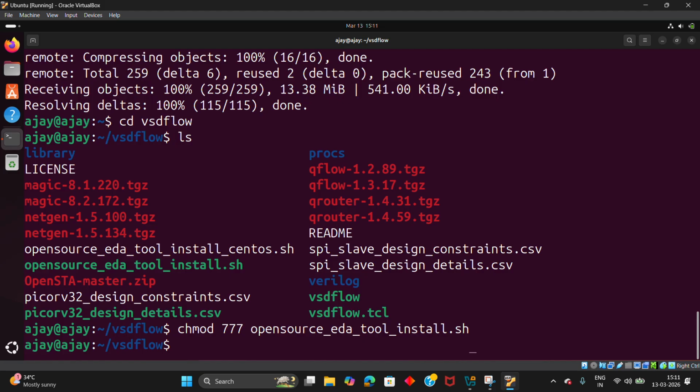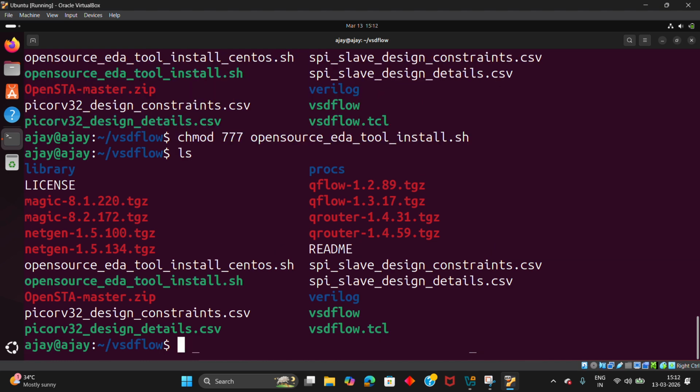After pressing enter, you just check the list of files in the VSD-Flow folder again. Then you can see the open source EDA tool install.sh is now in green color in your system. It is already green in my system, and in your system as well it is going to be visible in green color. So that's why we have run the command chmod 777 open source EDA tool install.sh, to give the permission to run in our system.